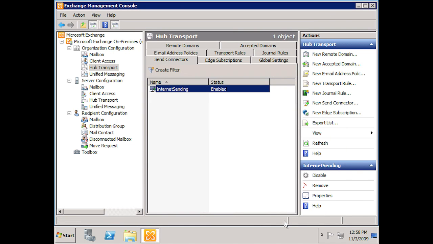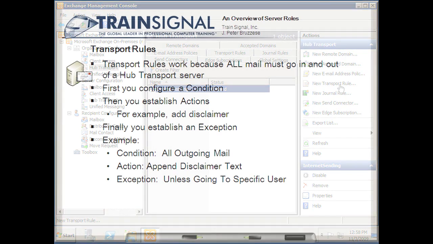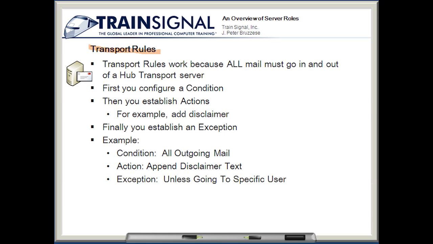Now let's go back to the slides for a moment, because we want to talk a little bit about new transport rules and see the way these rules work before we create one of our own. Okay, so in discussing transport rules, the important thing to remember is that transport rules will work because all mail must eventually go in and out of a hub transport server. Even if you use an edge transport server, mail is still going to hit one of your hub transport servers within your organization. And so at an organizational level, you can create these transport rules.